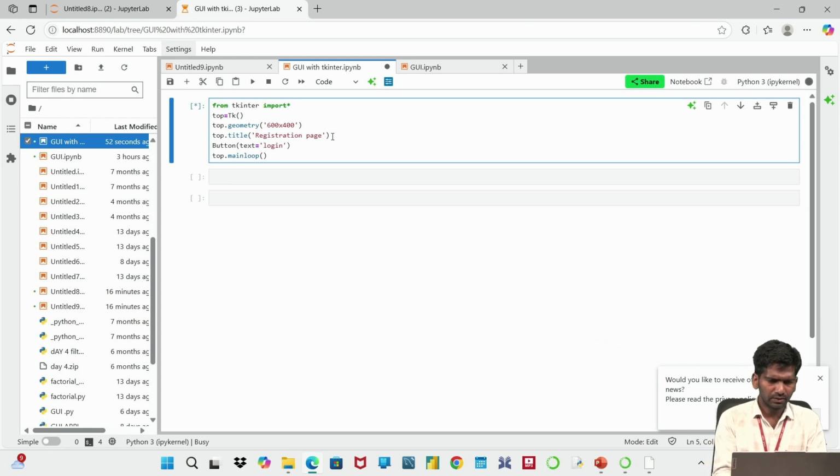Okay, text is equal to login. So this I'll put in one variable. If I want to modify something, it is better to call it with a variable if it is assigned already. So btn1, I'm labeling it with one variable. Next I will run it.